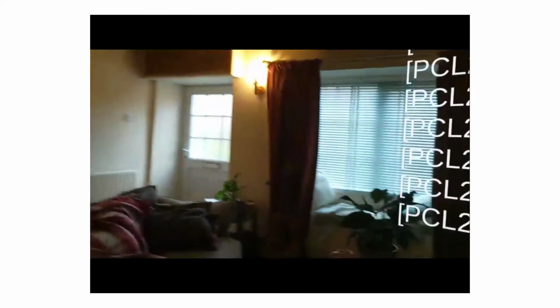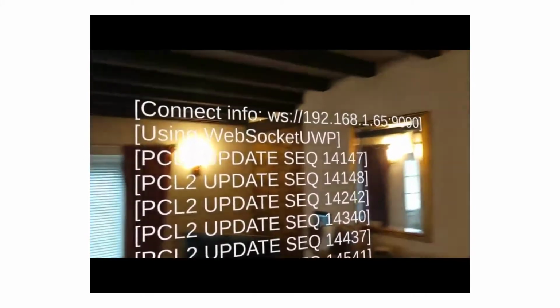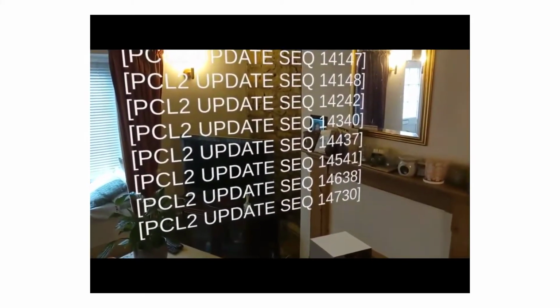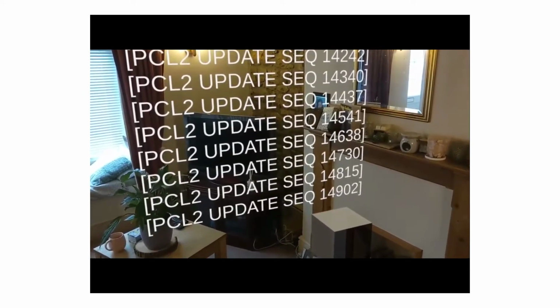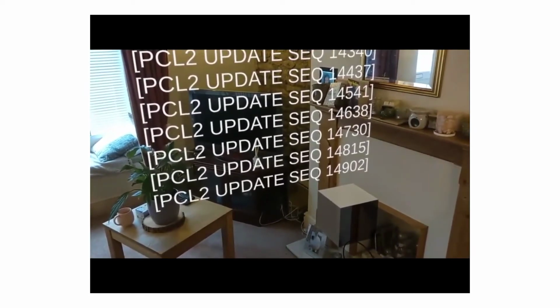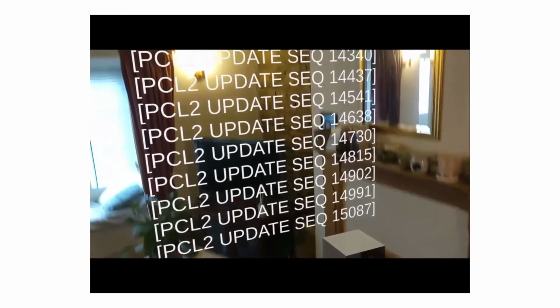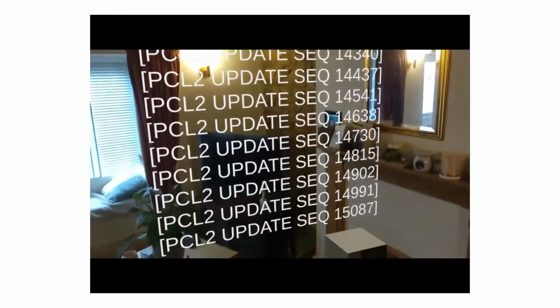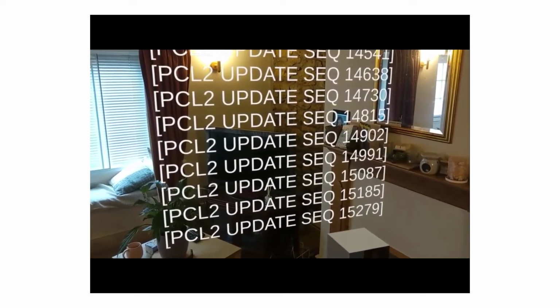So with that in mind, this is what we had 2 weeks ago. It's just my living room, and as you can see, it's just logging out that some point cloud messages have been sent. You can see how slow these are compared to the editor. The number you see increasing is the sequence number of the frame. Basically that's just confirming that we are getting data sent across.